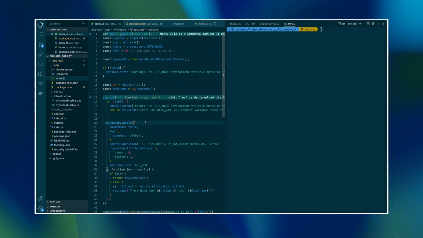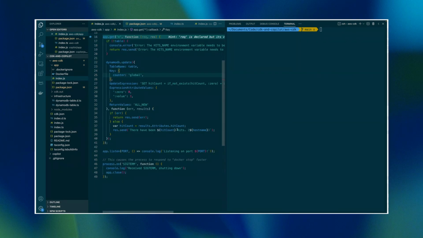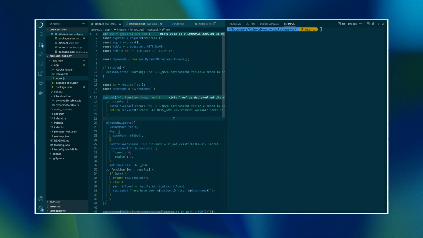So it talks to the DynamoDB table and increments a counter inside the table to keep track of the number of hits to a particular website. So you can imagine this might be a simple view counting service that you might implement.